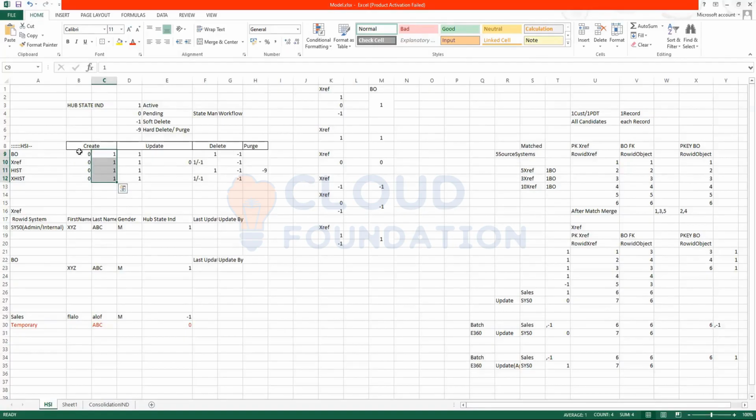This is majorly a tabular format where these records with these hub state indicators will be present. If you talk about pending records, then pending records in the create state will also be created in base object with the hub state indicator of 0. You will see the cross reference with 0 hub state indicator. You will see history as well and cross reference history as well.